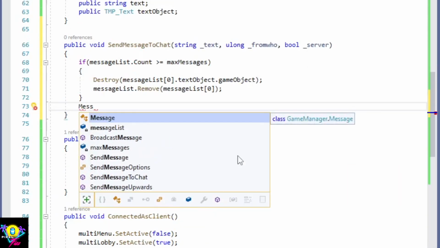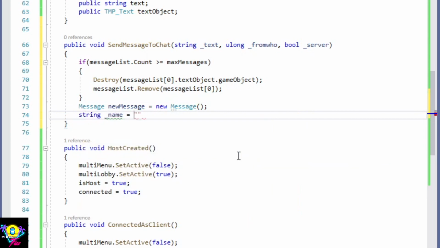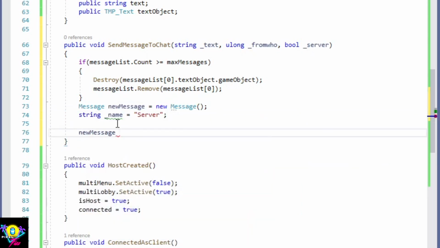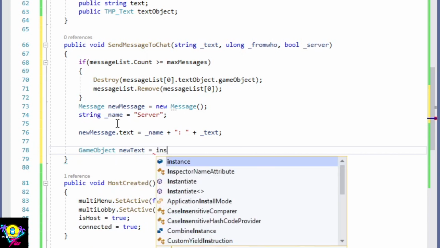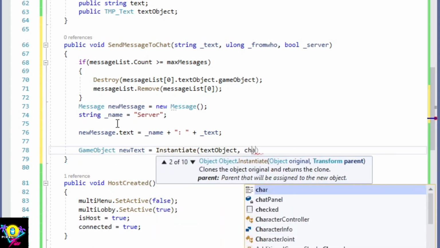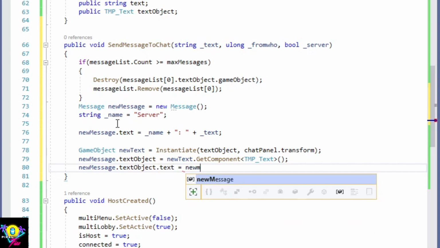Okay, so here we'll make a new message to store the information of what we just got handed. Okay, so we're just going to set the name to server. We'll come back and adjust that later depending on if the server actually sent it. For now, we'll just put the message as the name and the text that we're given. Then we need to actually make the text object, and then we'll add it to our list, and we will throw it in to the text field.